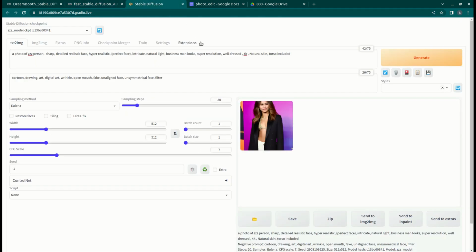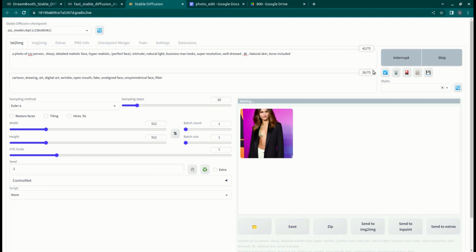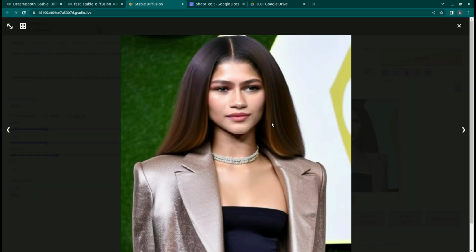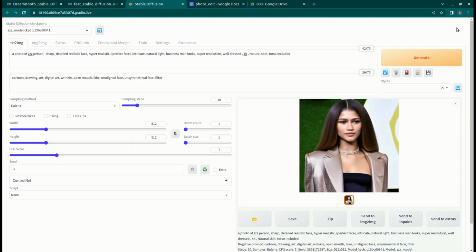Now you have to put a positive and a negative prompt there, and after clicking on generate, it will generate photo realistic image of our subject. Look at the detail. Isn't it cool? Yeah, it looks cool.